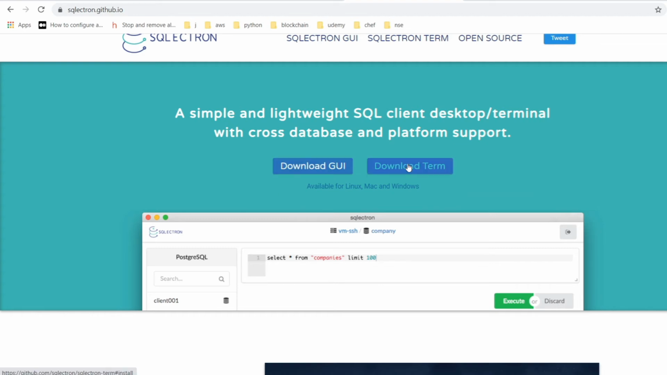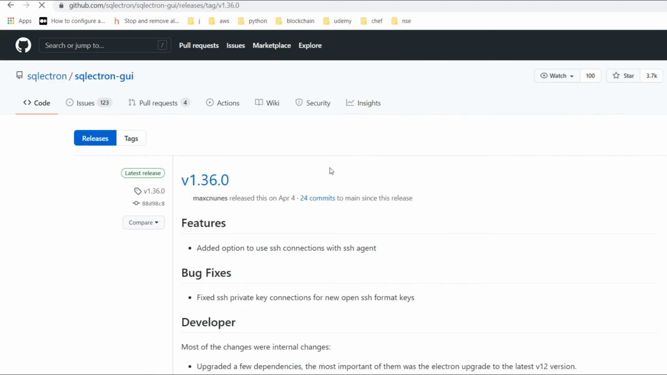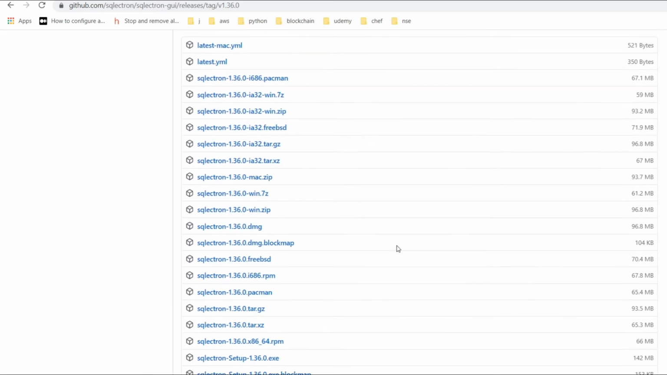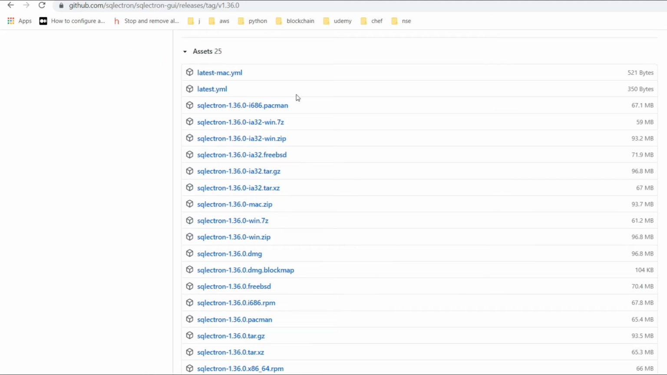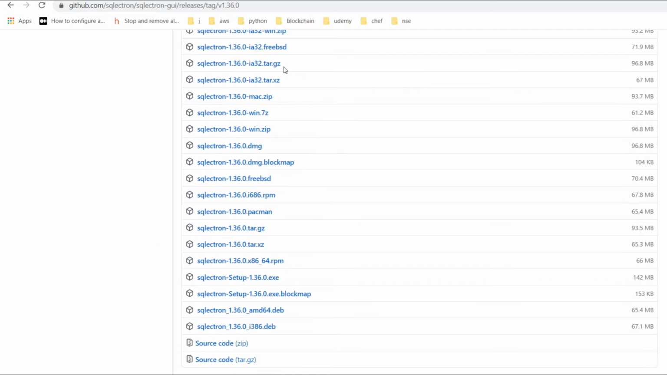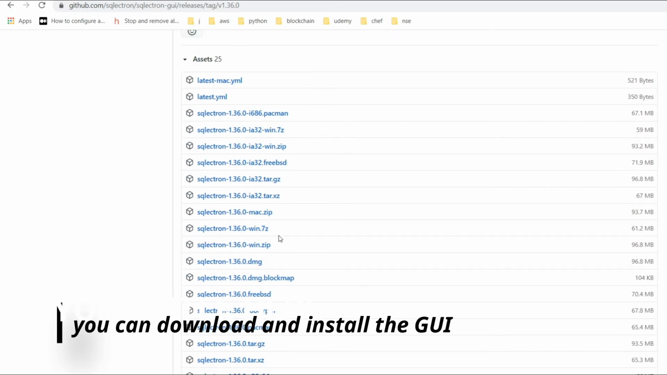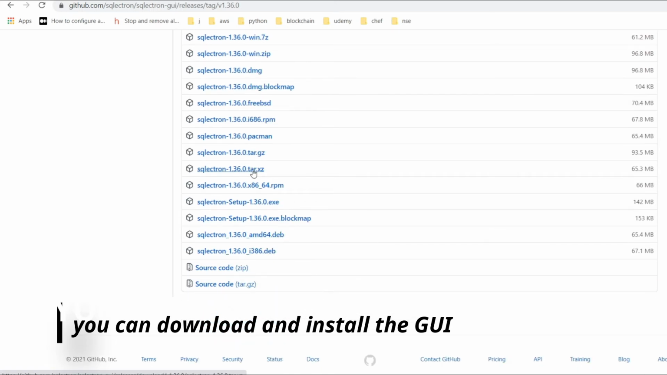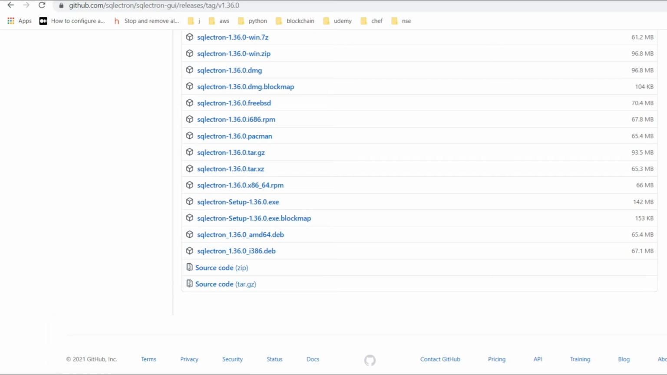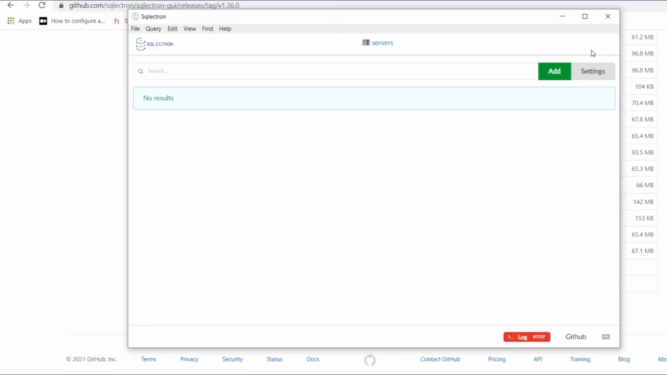You can download the GUI. If I download the GUI here, it will take me to these various settings. You can download them. For Mac, a tar file is there. For Linux, if you want to download the RPM or the tar, you can use that also. For Windows, we have the .exe here. After downloading, you can install them. This is how the UI looks here.